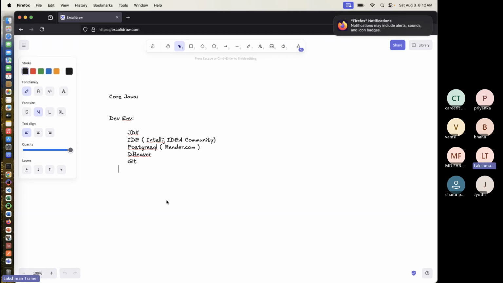Then we have a build tool called Maven. Maven and Gradle are build tools, where you maintain the standard directory structure and the dependencies. All these things will be done by Maven.